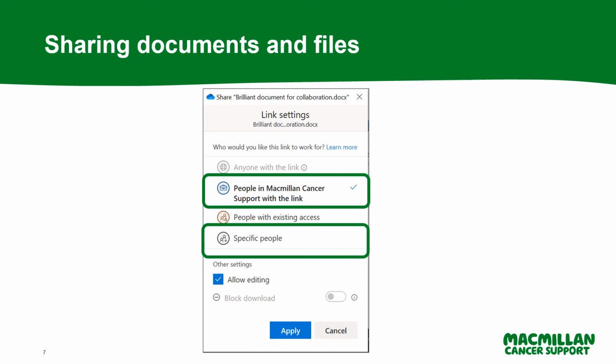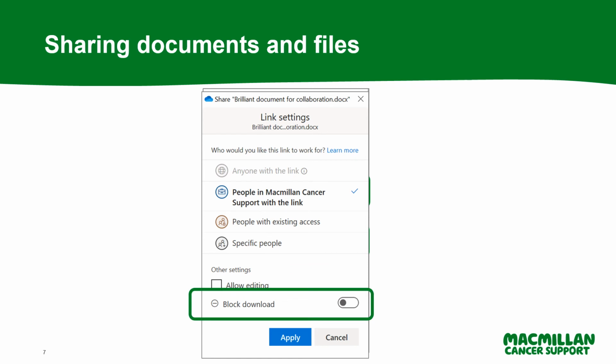When you select either People in Macmillan Cancer Support with the link or Specific People, the setting is automatically ticked so that they can edit the item that you're sharing. If you don't want them to edit, simply untick that box. Unticking the box will then allow you to block the download. So if you don't want whoever you're sharing the item with to be able to download it, but just to view it, you can change that slider. And when you're done, click on Apply.